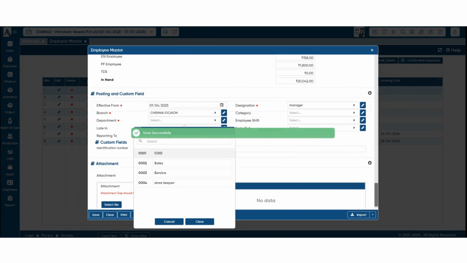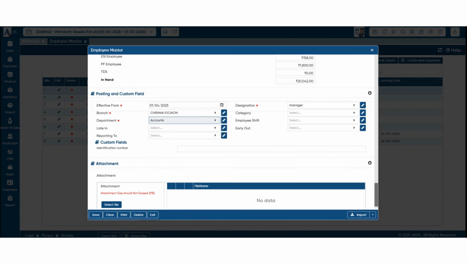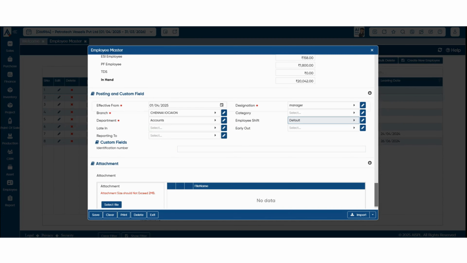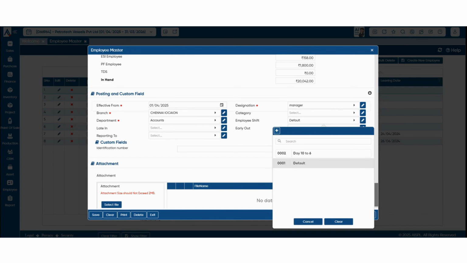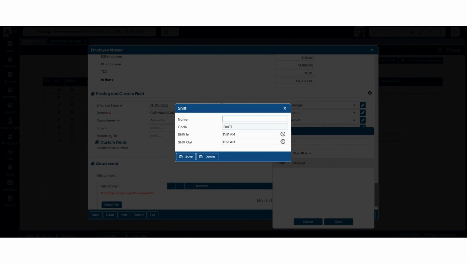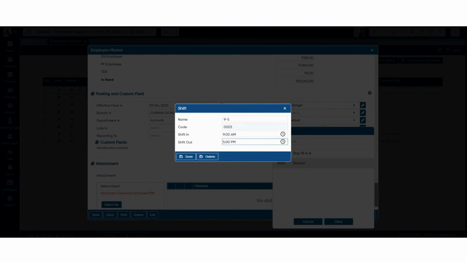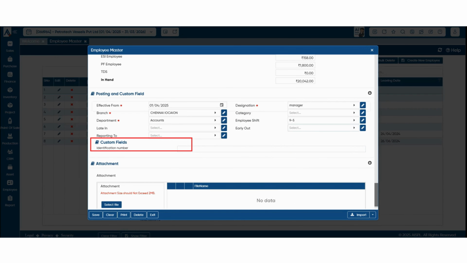Finally, select the employee shift from the shift options available. If you want to mark attendance, you need to ensure the shift timing is selected. By default, the software includes a default shift from 9 a.m. to 6 p.m. However, if your organization has different working hours, you can create a new shift by specifying the desired time range. Once created, this shift can be assigned to the employee. As you can see, the custom field we created earlier for identification number is also visible here. I'll go ahead and fill that in.